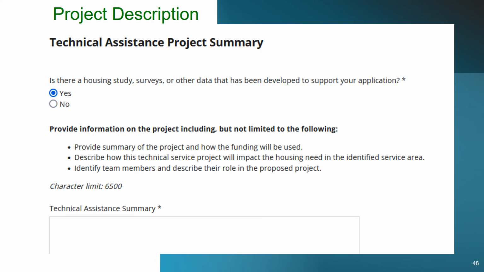Applicant will be asked if there will be any housing study, surveys, or other data that has been developed and will be submitted to support your application. You simply check yes or no so that the department knows whether or not those will be coming in the full application. You also provide information on the project, including but not limited to the following 3 bullet points. Provide summary of the project and how the funding will be used. Describe how this technical service project will impact the housing need in the identified service area, and identify team members and describe their role in the proposed project.